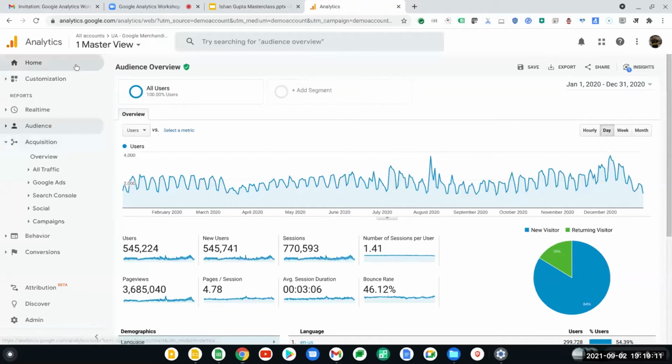Great. So like I said, this is a Google merchandise store. It's a demo account. You all can also get access to it. Maybe post this session, you can search on how to access a demo account for GA, and then you can practice. You can look through different reports, try to understand what each of these reports mean.